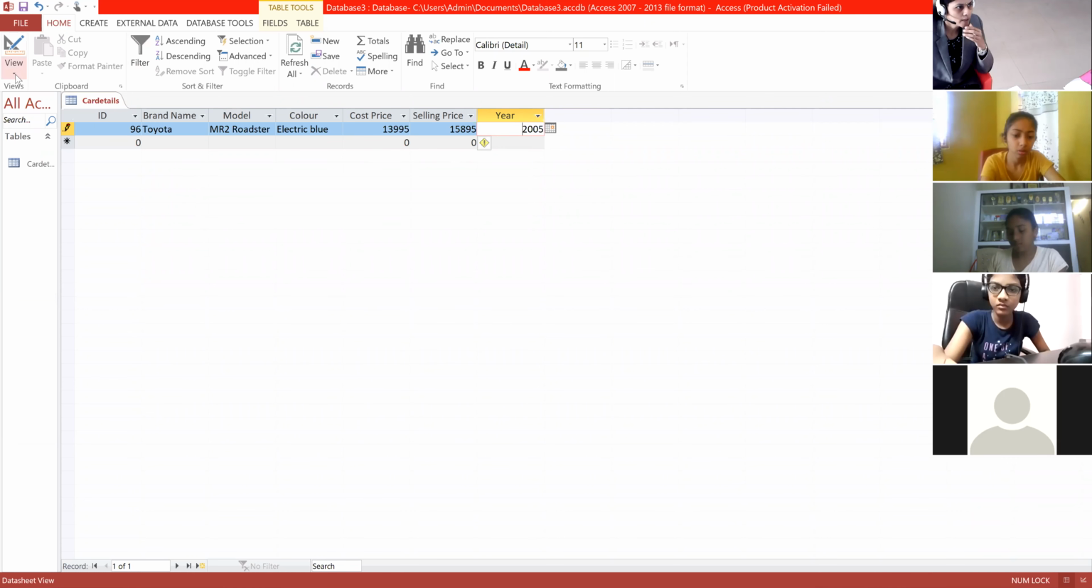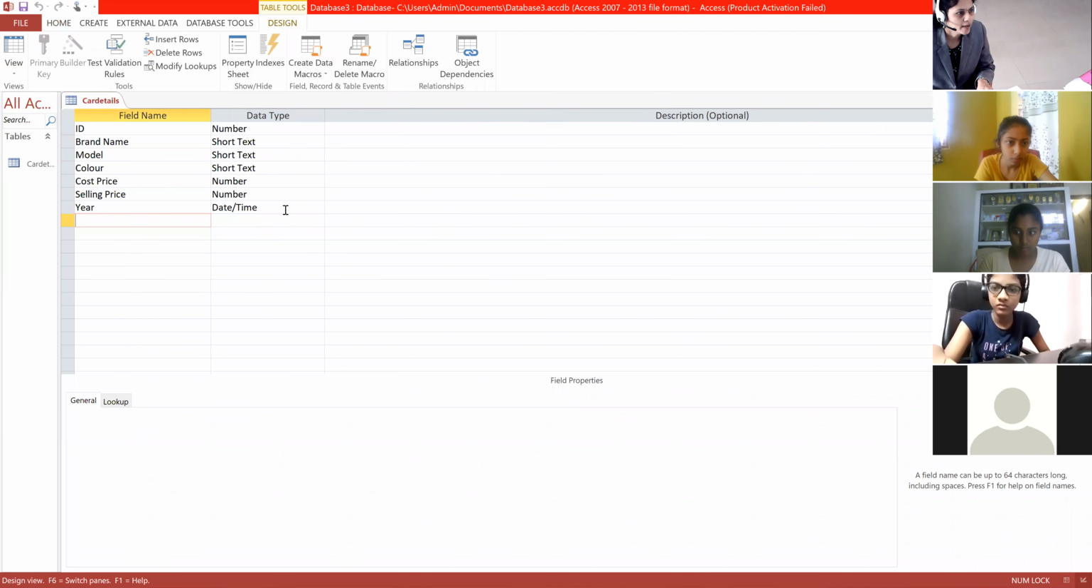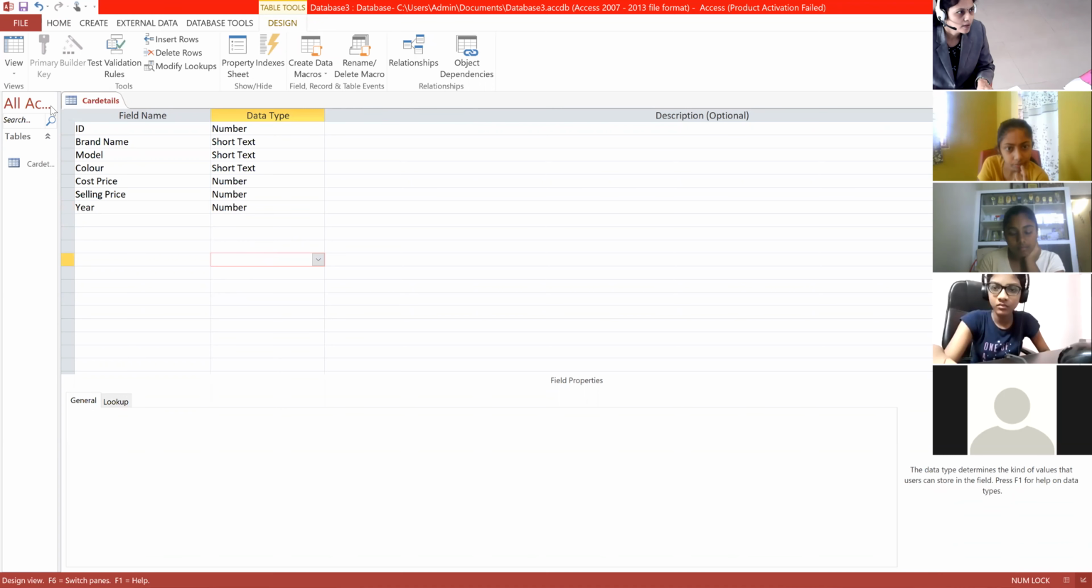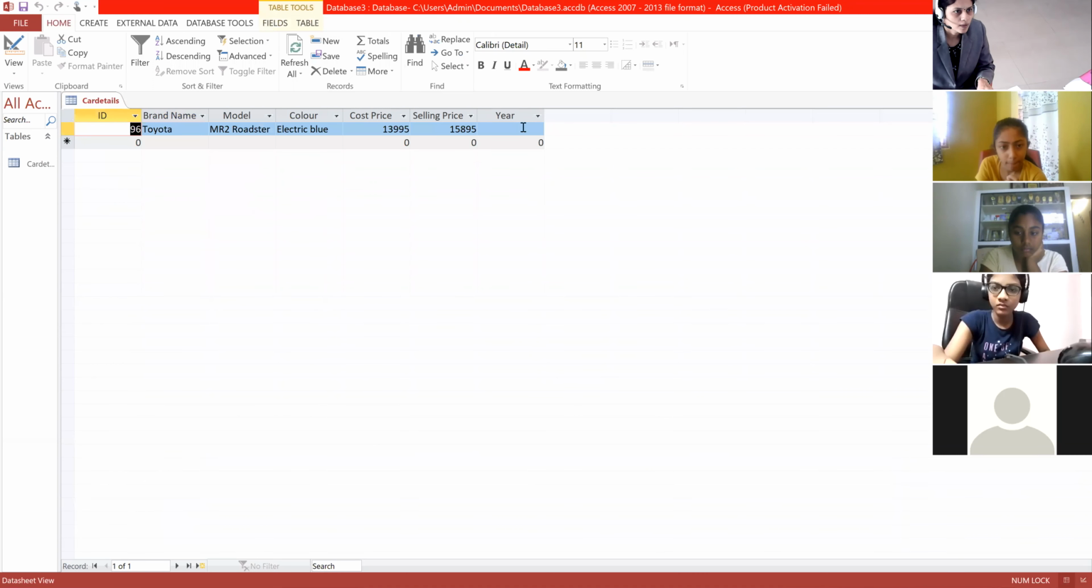It is asking to enter a new value. We have taken date and time, so we can't change it. Instead of date and time, we'll convert it to text, or we can take number as well, ma'am. 2005 now.